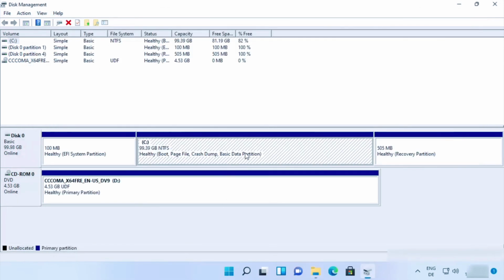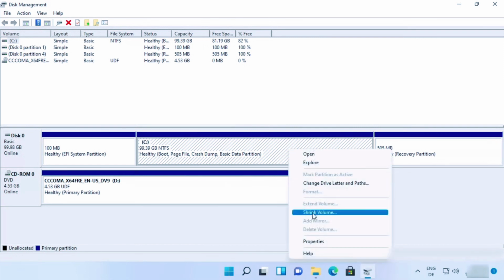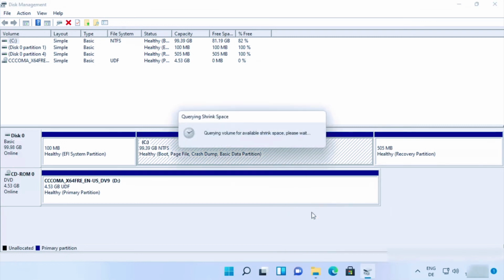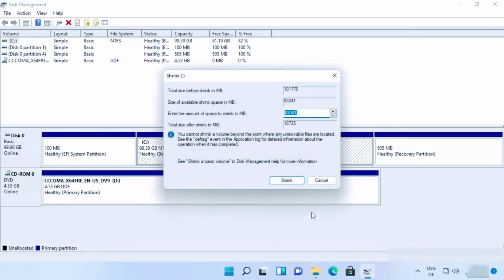So select the hard disk on which you want to create a partition and then just right click on it and click on the shrink volume option here. Once you click on shrink volume, you will be able to see total size before shrink in MB, and size of available shrink space in MB. So this is the available size to shrink.